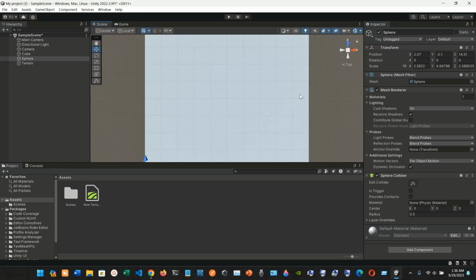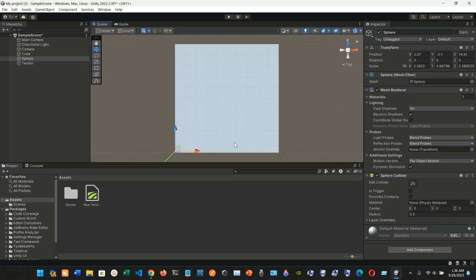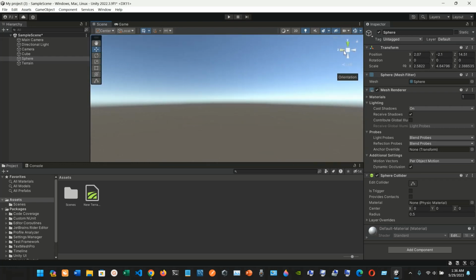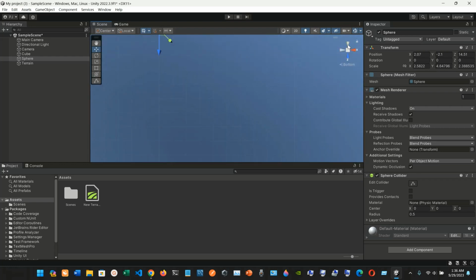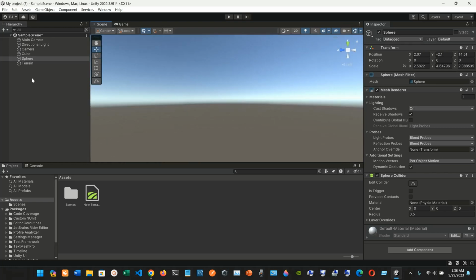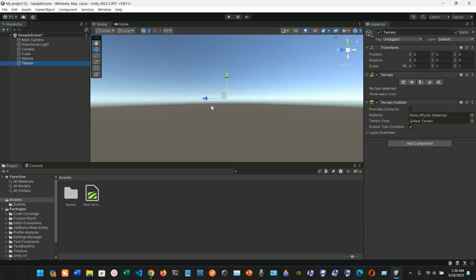Oops. Now it looks like okay, so let's keep it like that. Yeah, I'm gonna just leave it like that. And what is the terrain? Okay, the terrain is gonna be here.